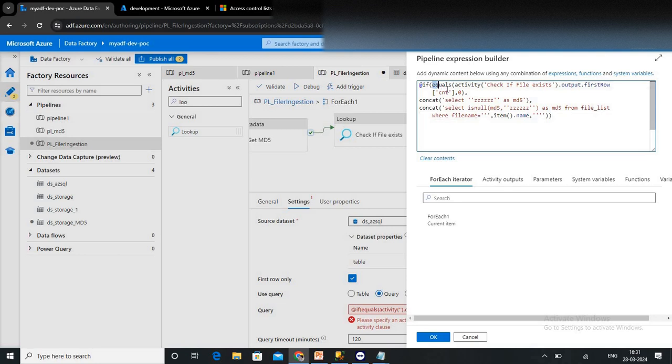So what exactly is this expression doing here? I'm comparing whether the count we get from this activity is equal to 0. If the count is 0, that says the file was not loaded before, so it is a completely new file that we are loading today. In that case I take some default text as MD5. Whatever text I give definitely won't be a real MD5, so I want to make sure it never matches the real MD5.